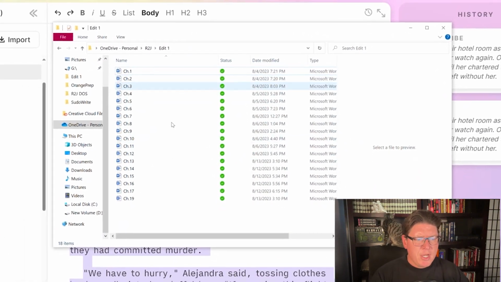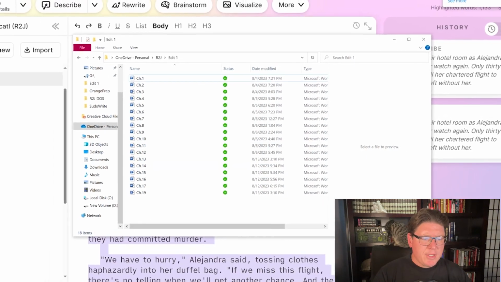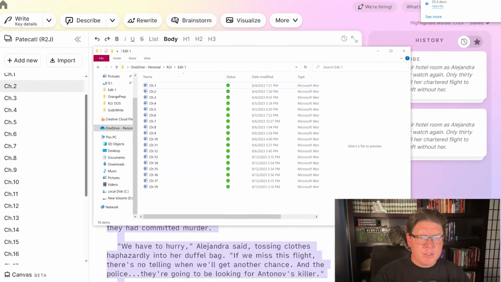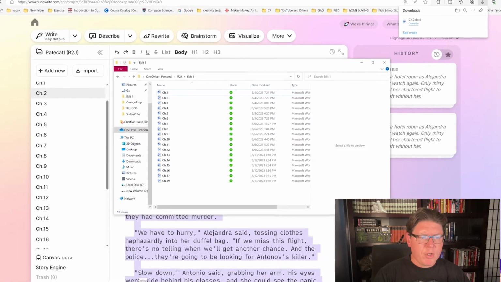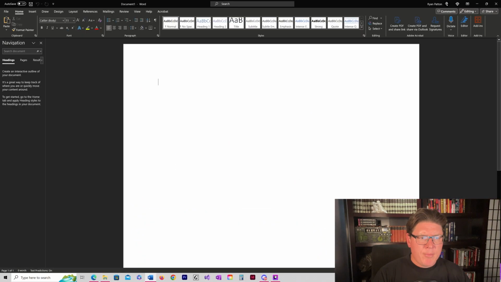And what you want to do is we're going to import these into a Word document. We're going to merge them all together. Okay. The reason I bring this up, I'm sure most of you know how to do this already, but in case you don't, it's worth seeing.